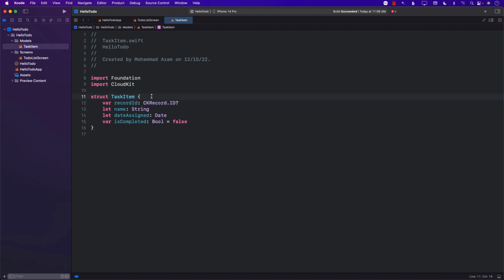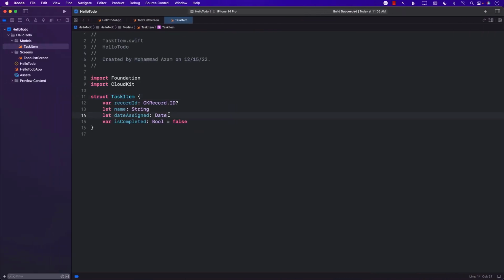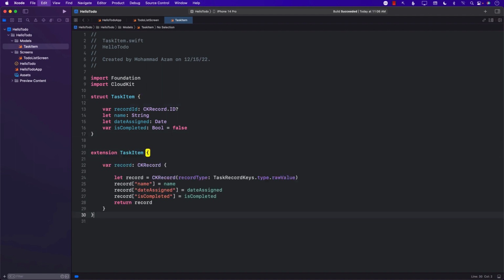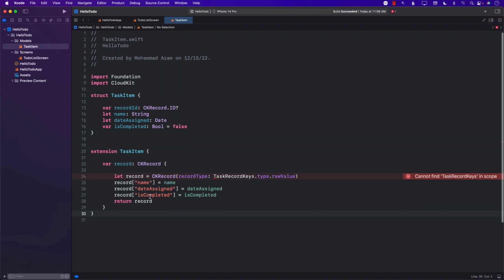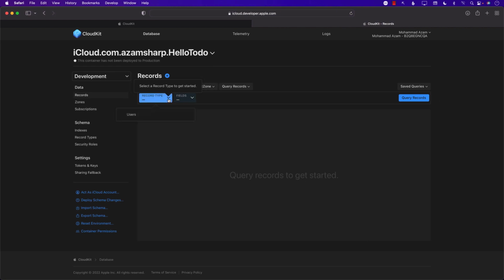All right. Now, in CloudKit, if you're trying to save any record on CloudKit, right over here, it has to be a CKRecord. The task item is a simple struct. It's not a CKRecord. So what we can do is we can create an extension on the task item, which can return us a CKRecord. There we go. And instead of typing in the name over here, or the name of the record, like task item, we can do a little bit better stuff. So if I say a task item over here, the record type will come, task item and users.